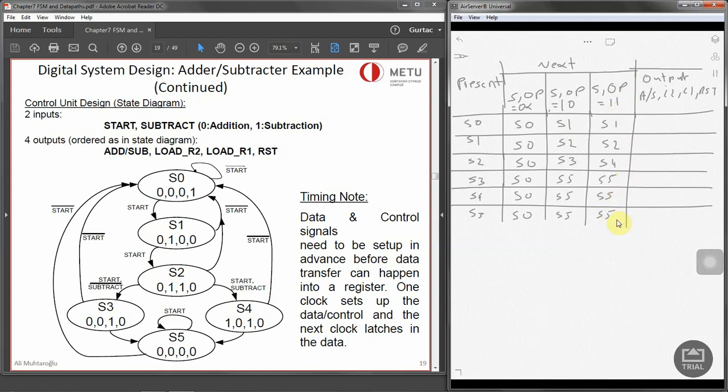So the outputs with S0, as you can see, it's 0, 0, 0, 1. So we just say 0, 0, 0, 1. When we are in S1, it's 0, 1, 0, 0. S2 is 0, 1, 1, 0. S3 is 0, 0, 1, 0.